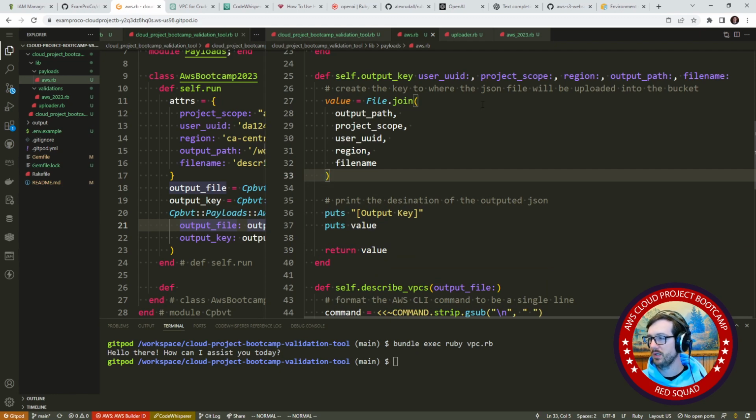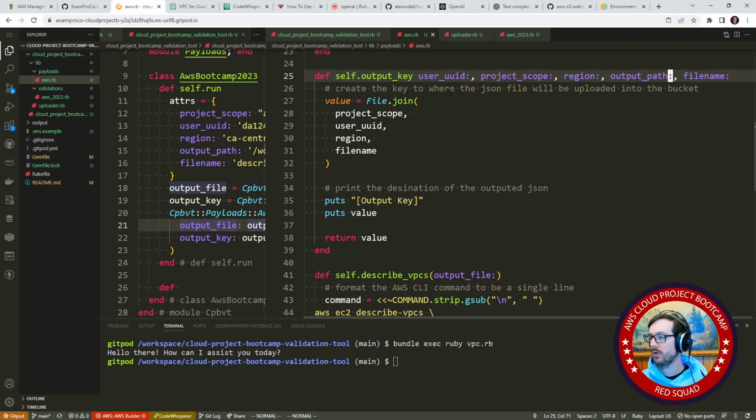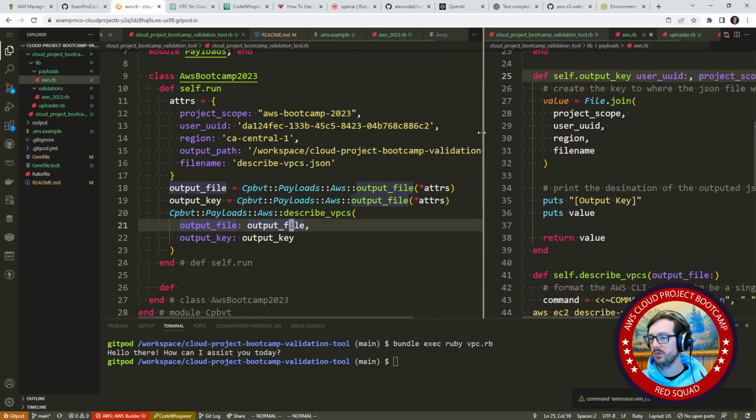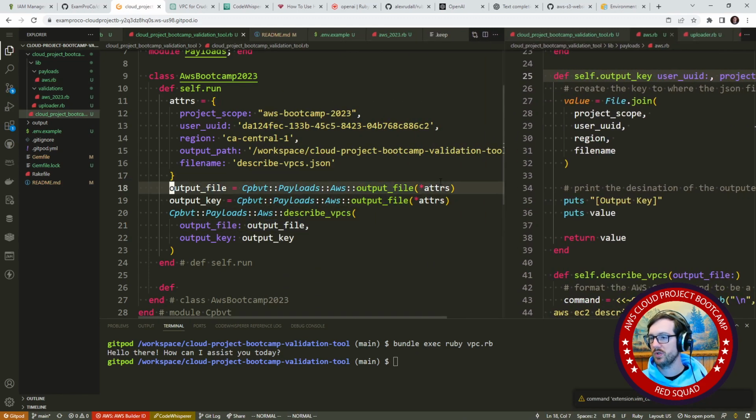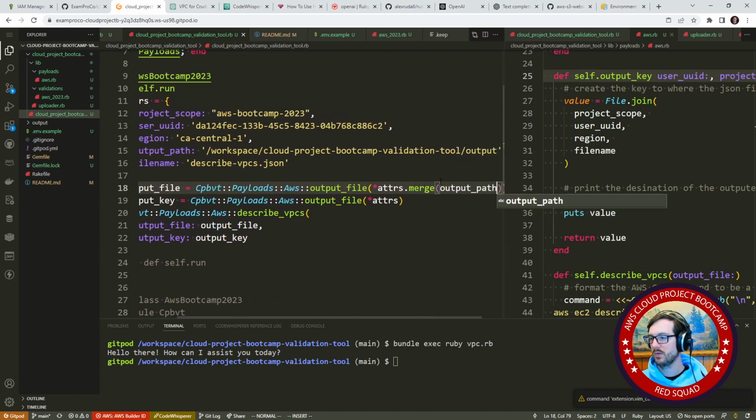The only thing that doesn't come here is the output path. So we just take this output path out of here. We don't need that anymore. And so this is very similar. But what I would do here is let's do a dot merge on this. And I can just do output path on this.